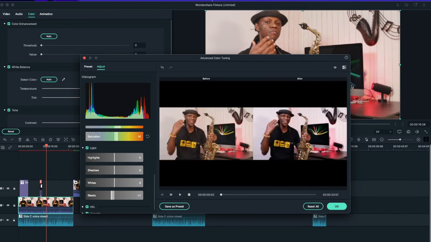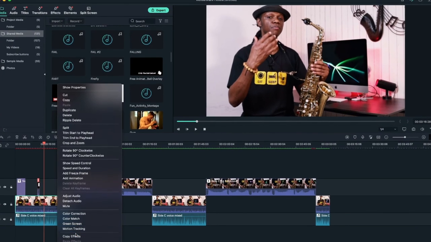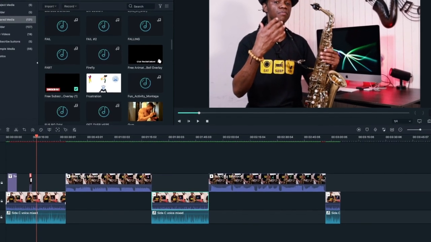So those are 6 tips that you can use while you're editing with Filmora X to enhance its performance by at least 3 times faster.